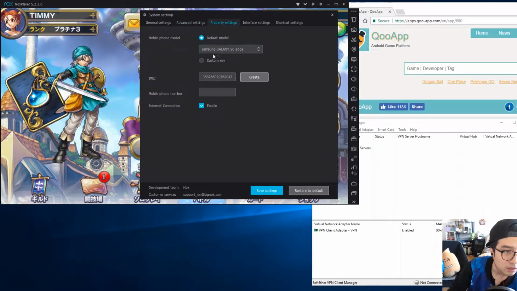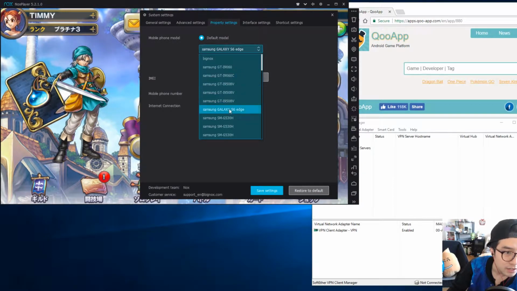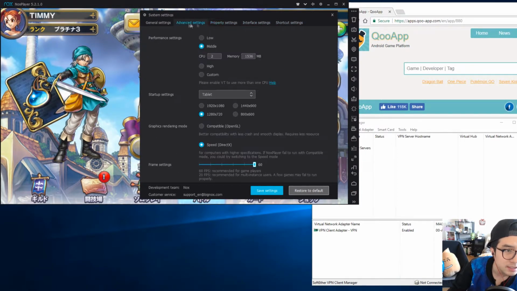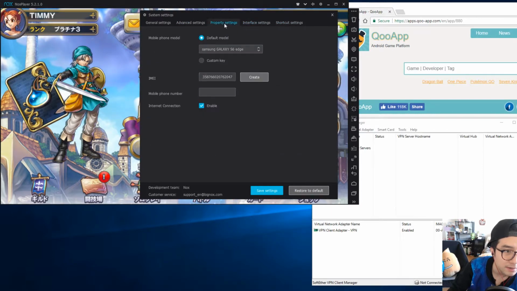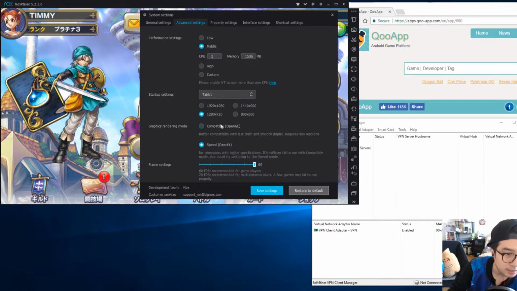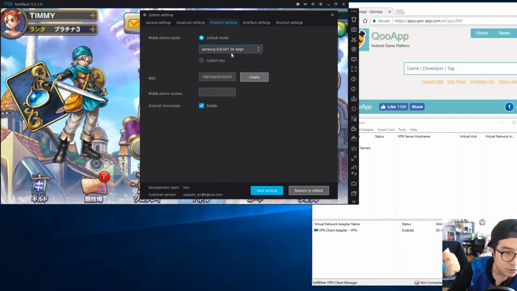And after that, also try changing the default model in this mobile phone model. I changed it to something like Samsung Galaxy S6 Edge, because that's a phone. I think by default it's something else, but try to switch it to this and see if that works as well. And yeah, these are my settings. I haven't messed with these at all. So try root, unroot, try OpenGL, DirectX, and try switching it to a phone.